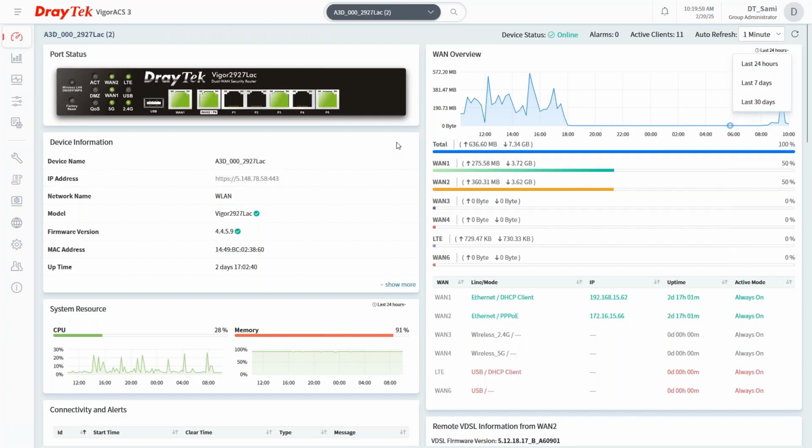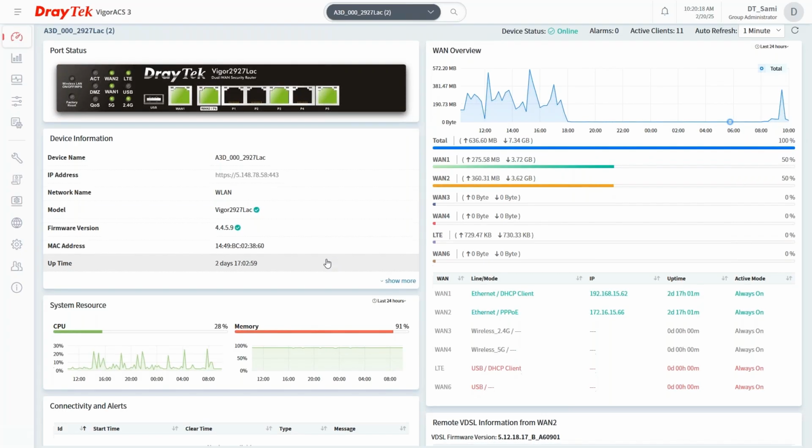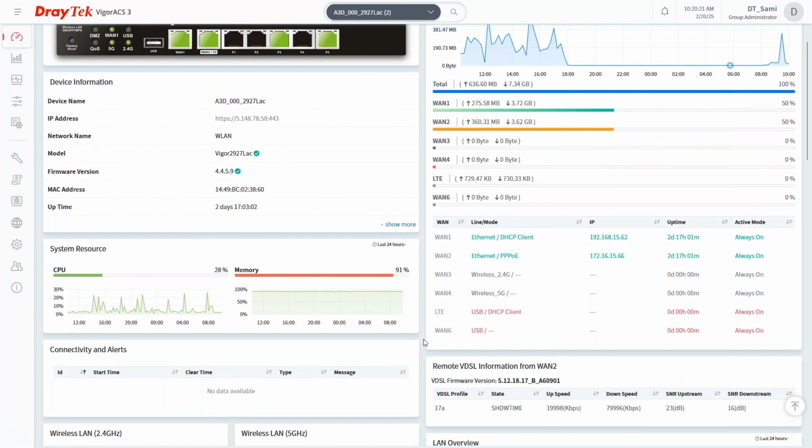And then on the left-hand side here as well, we can also see the device information: device name, the IP address, which network it is connected to within VigorACS, as well as the model of the device, the firmware of the device, MAC address, and uptime. If we go further down, since the device is connected to a 167, on the bottom right here, we can also see the VDSL stats of the device that it is connected to.